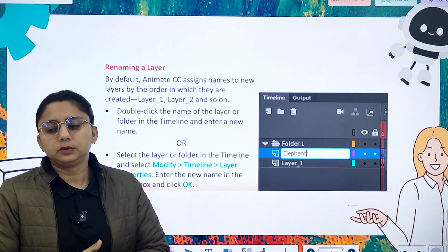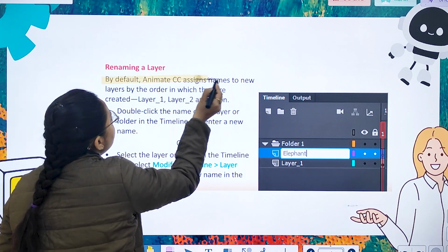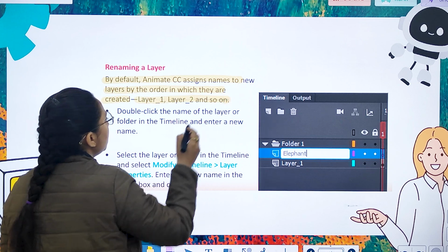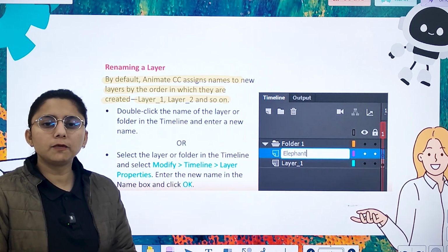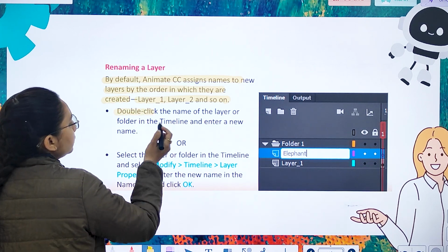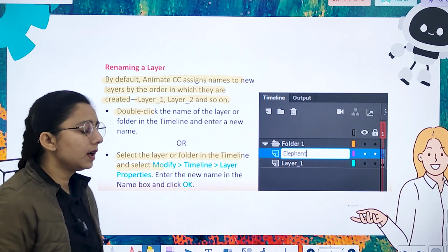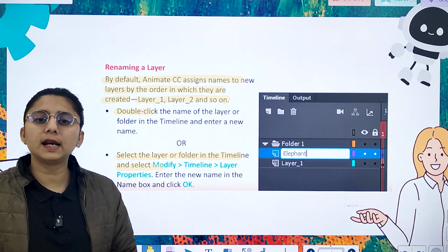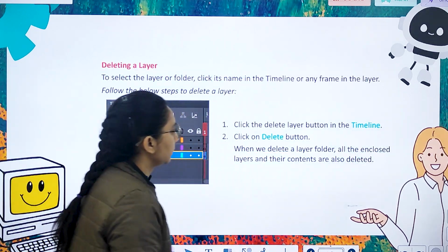Now, renaming a layer. By default, Animate CC assigns names to new layers in the order in which they are created, like Layer 1 and Layer 2. So, double click the name of the layer. You have to double click on the layer, or select the layer or folder in the timeline, then select Modify, go to Timeline and Layer Properties, enter the new name, and click OK.